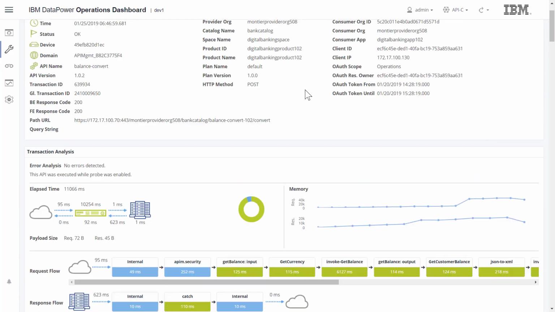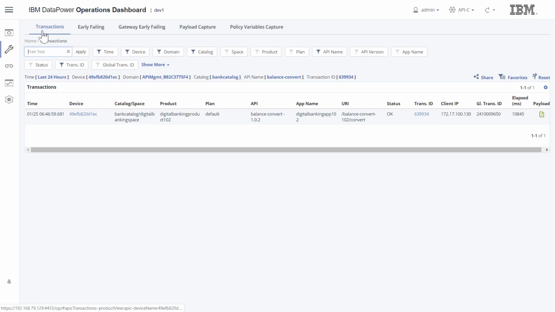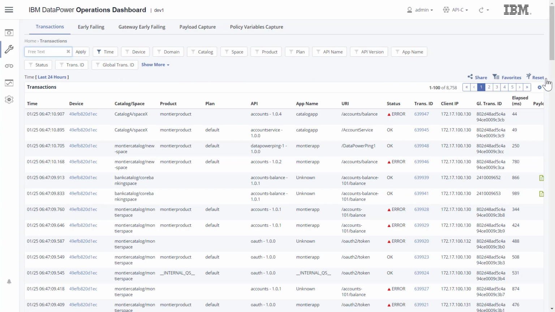To do so, let's copy the global transaction ID and go back to the transactions screen. Global transaction IDs are automatically generated by gateway devices and are retained when internal API calls are made to nested transactions. Therefore, we can use the global transaction ID to easily find the internal call made by this transaction. So let's reset the filters and use the global transaction ID to find the transaction of the nested API call.